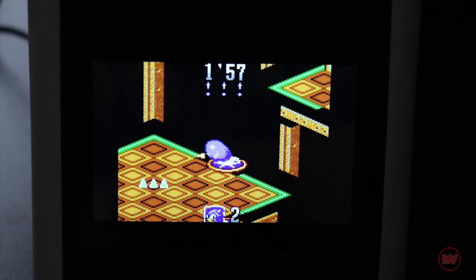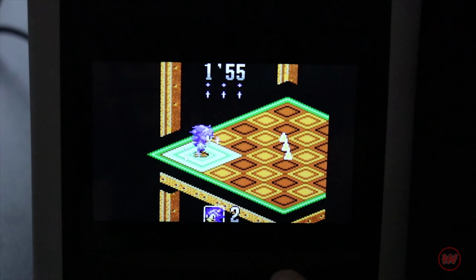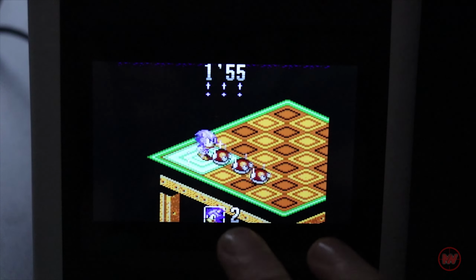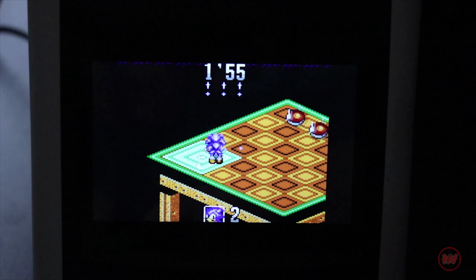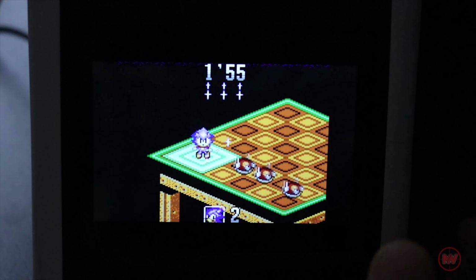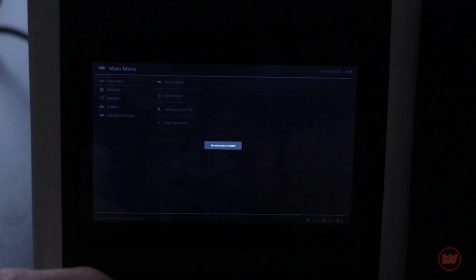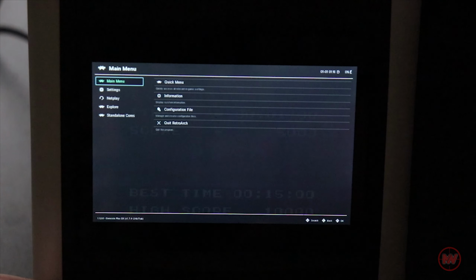So the last thing I want to show you is how to change the aspect ratio of the game. So if you load up a ROM and the screen is too small, you can actually stretch this out to utilize the full screen of the ACM. To do this, you need to hold select and press A. And this will bring up the RetroArch menu.